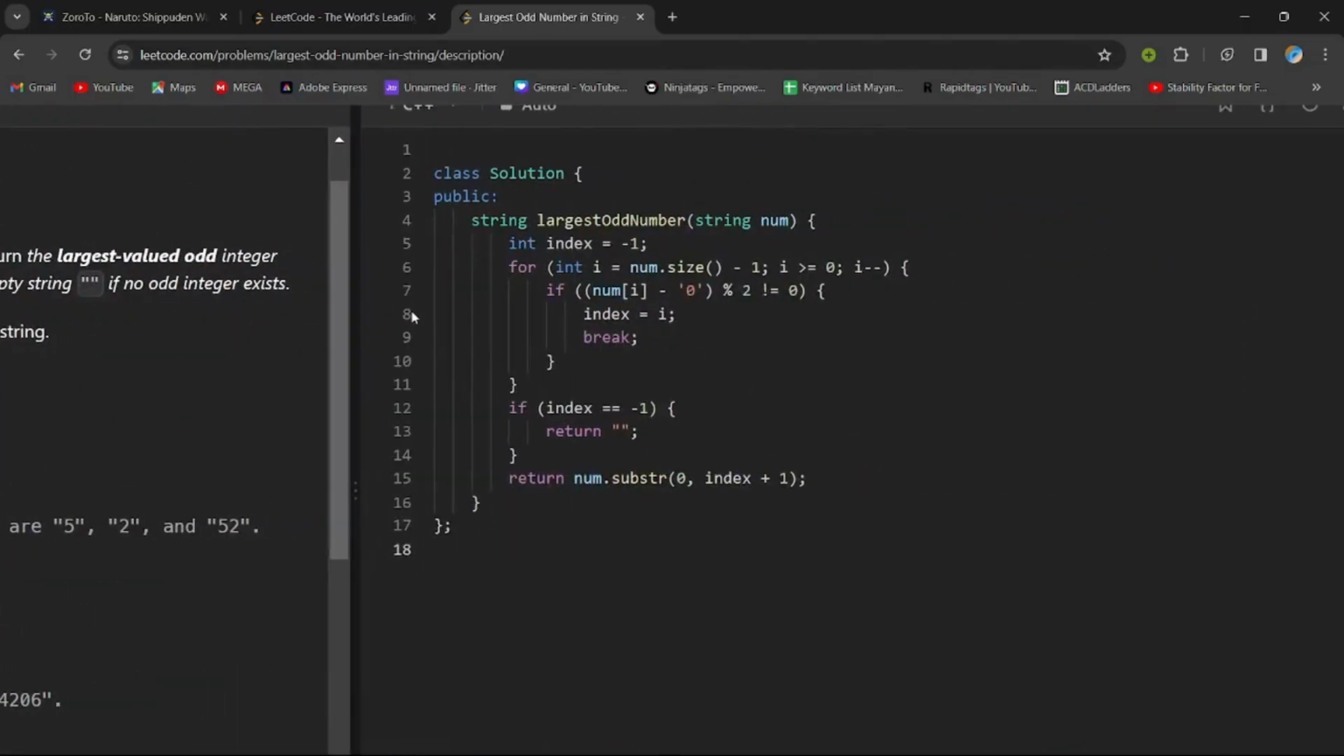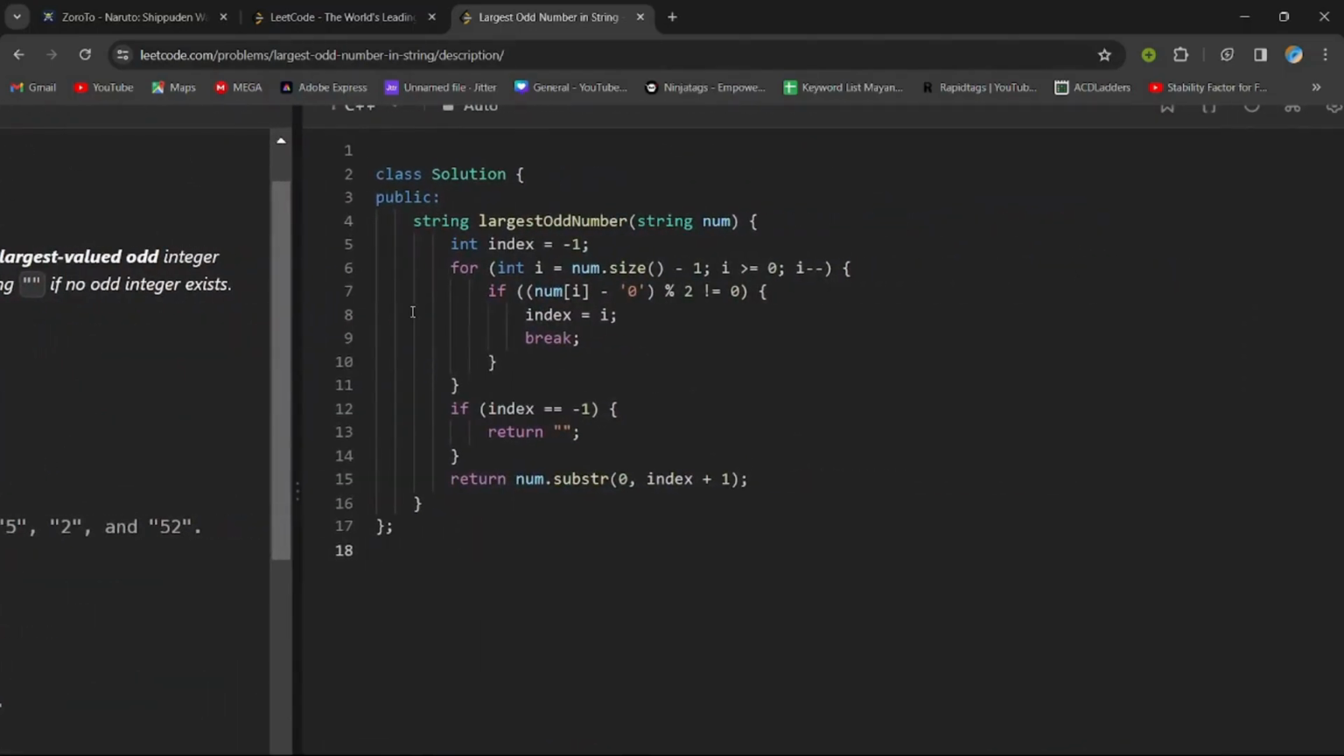So this is the code. I think it's visible. What I did was, I initialized an index integer to minus 1. I did it to minus 1 because if it remains minus 1, then I know that there is no index where there is an odd number, which means it's an even string. So I will return a null string.